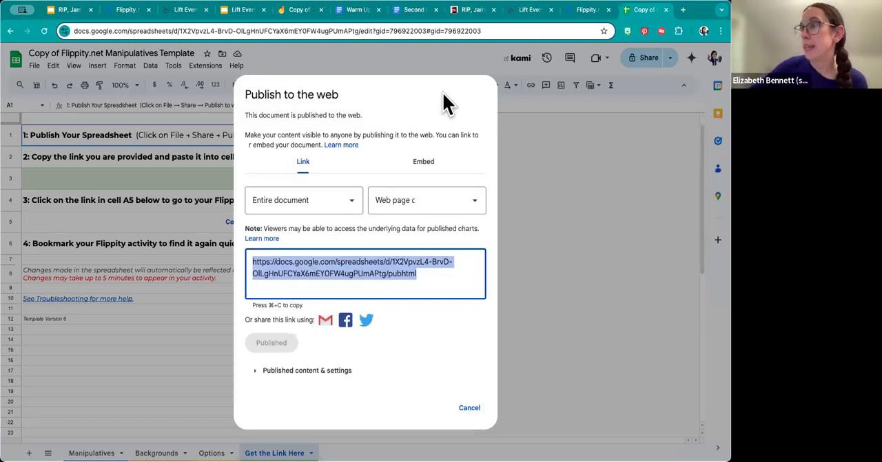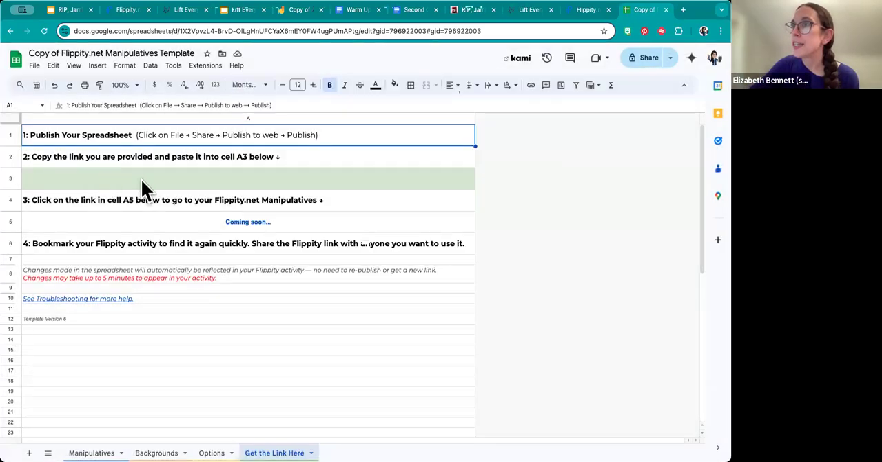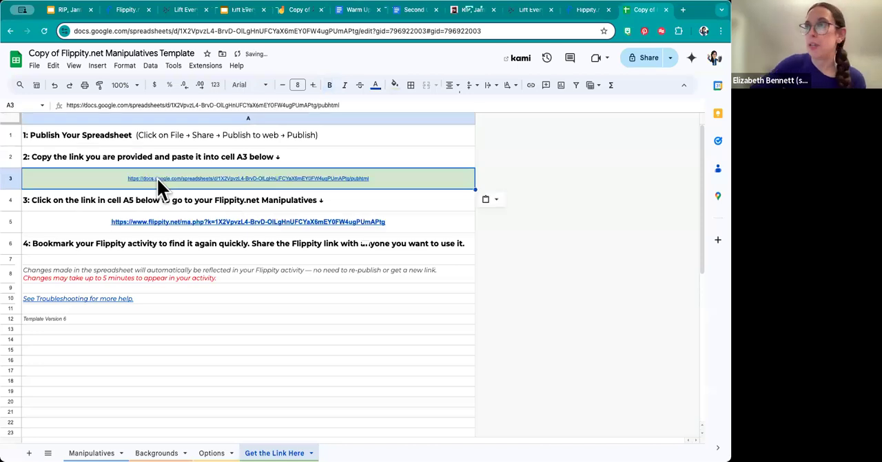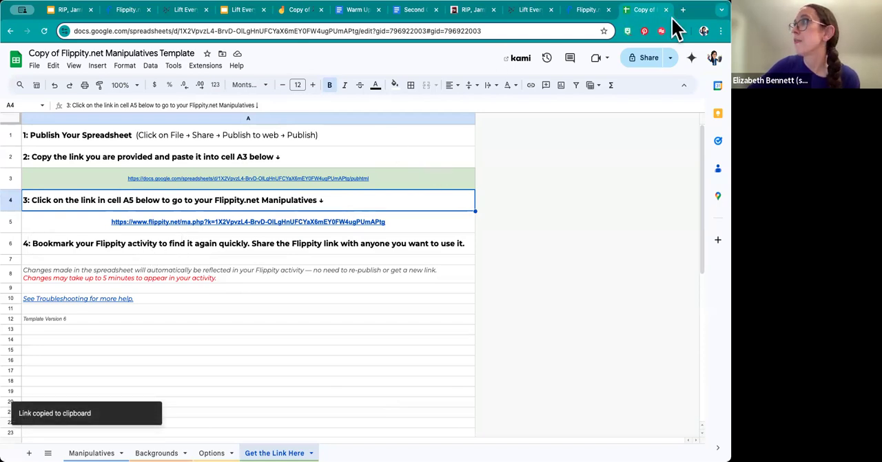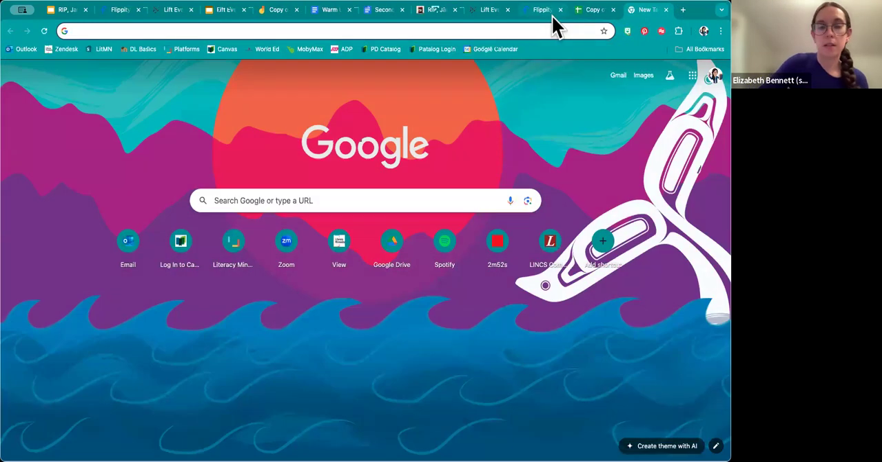And then you get this link. You need to copy this link. Okay. And then just like it says, paste it right here into that green cell. And then this link in row five, that's the one you're going to give to students. So I've copied that.